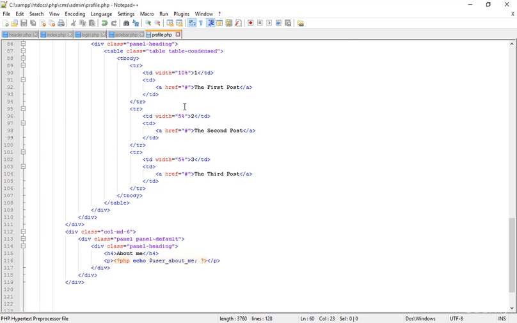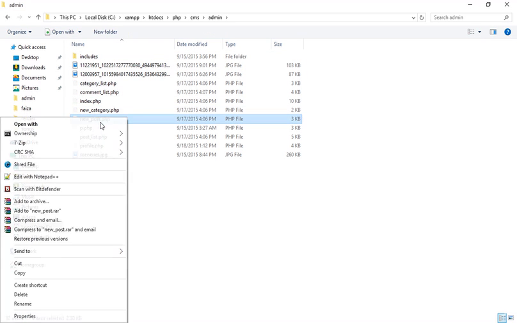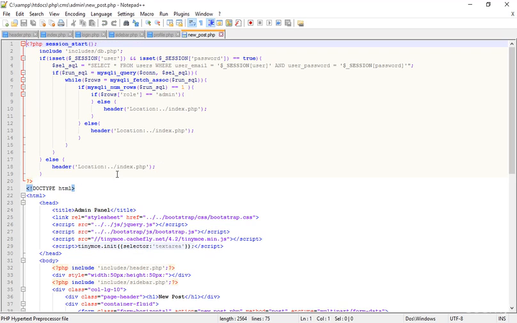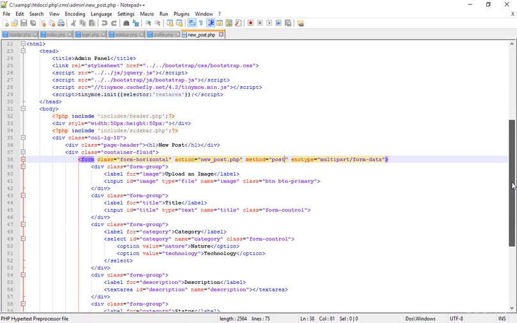For this purpose, I'm going to the CMS folder, and inside the admin page, this is the new post.php page. I'm opening it with Notepad++. Okay, so this is the page. Here is the image uploader, and if I go to the form tag, you can see that the action page is new post.php, the method is post, and the encryption type is multipart/form-data. That means this is the form page, new post.php.